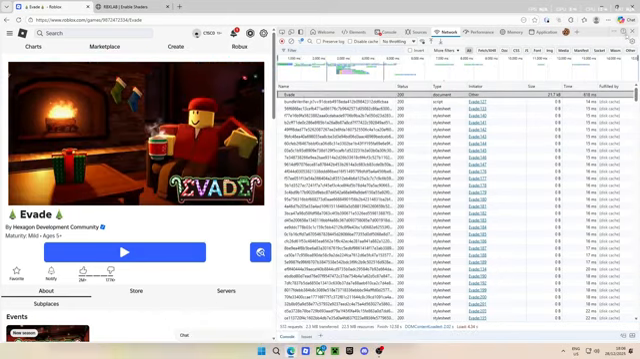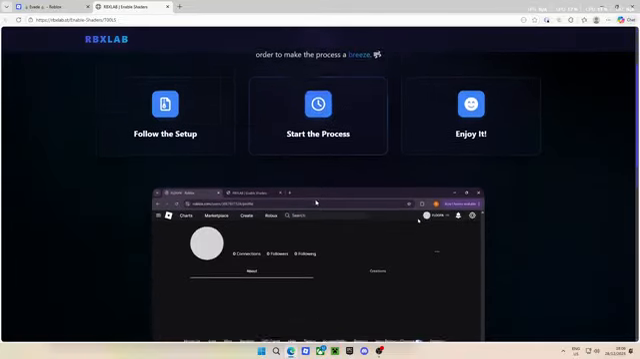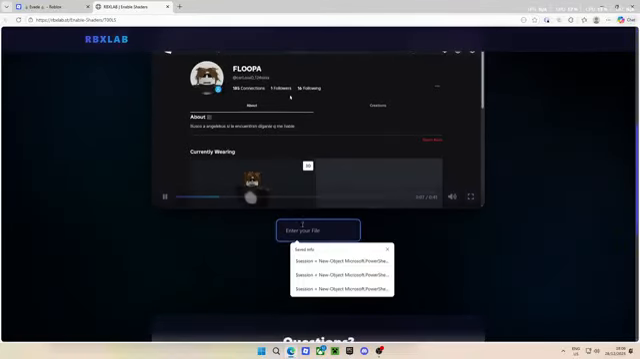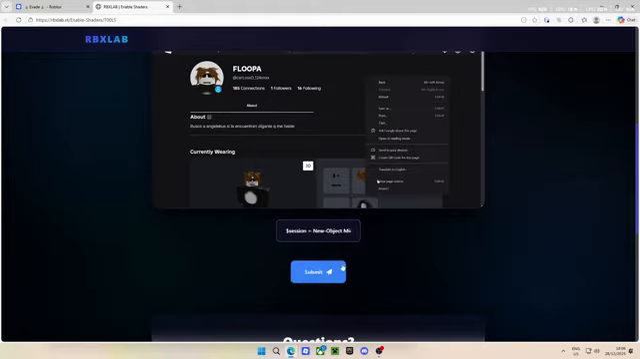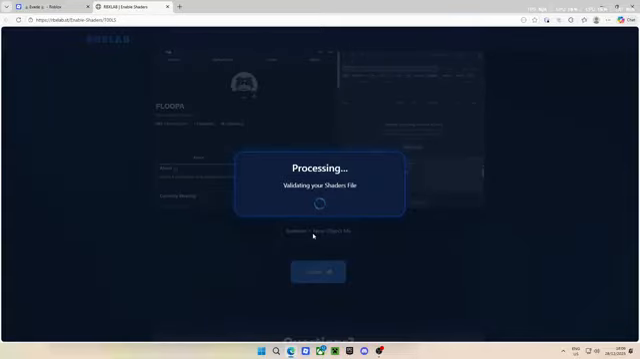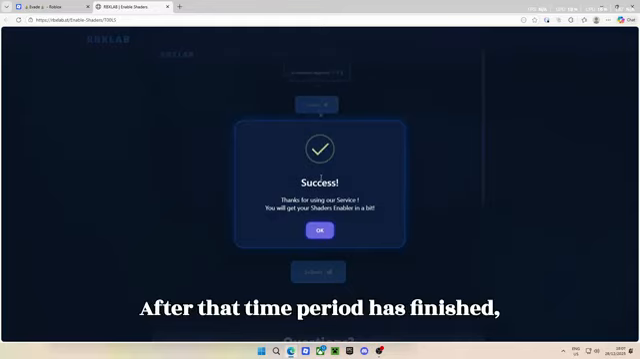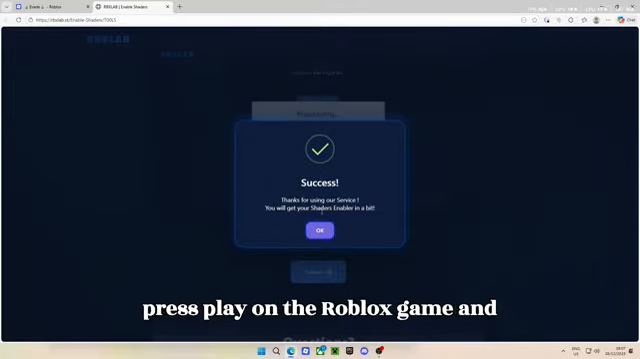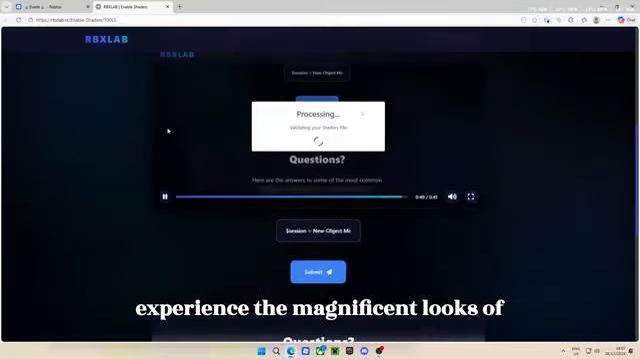Now I want you to head over to the site, which is linked in the description, then paste your file into the box. Press Submit, then wait 5 to 10 minutes. After that time period has finished, press play on the Roblox game and experience the magnificent looks of shaders.